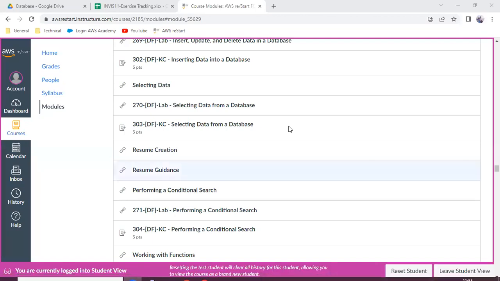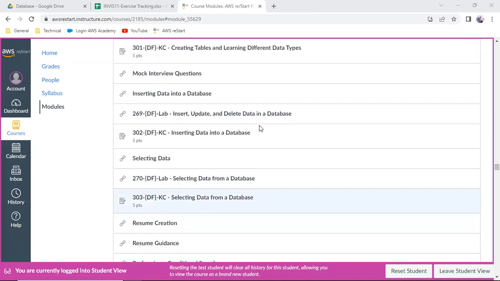Yeah, I hope you all can see my shared screen. Yes, sir.